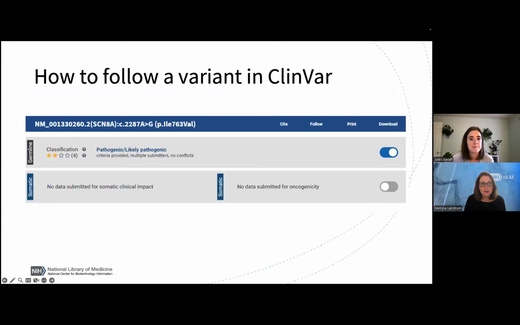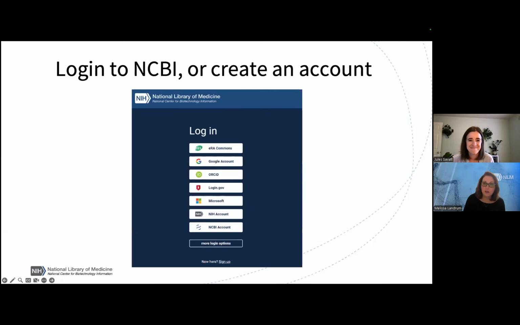Next slide. Following a variant in ClinVar is pretty simple. So again, at the top of any variant page is that dark blue bar with the name on the left, and on the right are a set of links. And that second one, next click, it says follow. So if you just click on that link, and next slide, it will take you to a login screen. So you will log into NCBI.